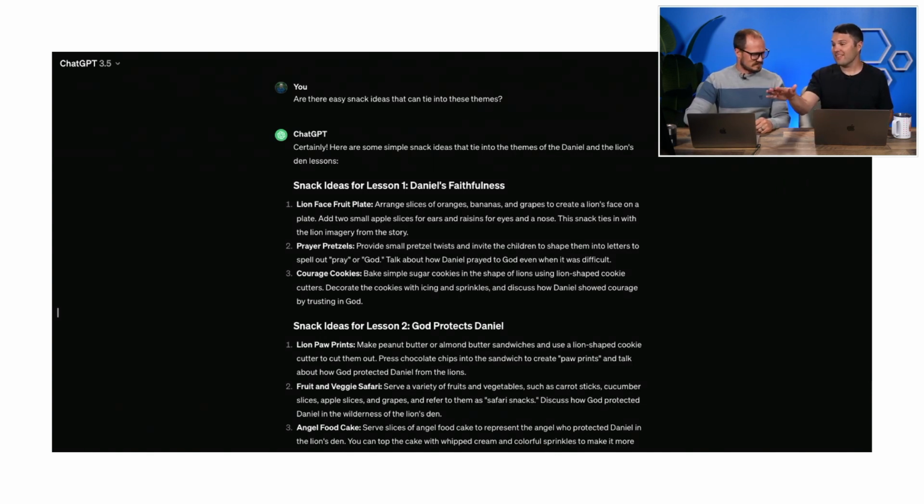And even taking things to the next level, Matt, you could start asking it things like, okay, I like these snack ideas, but I want snack ideas that are healthy, or snack ideas that are gluten-free. You could take things even beyond this and get more specific if you need to. And still have prayer pretzels, just a different version of them.